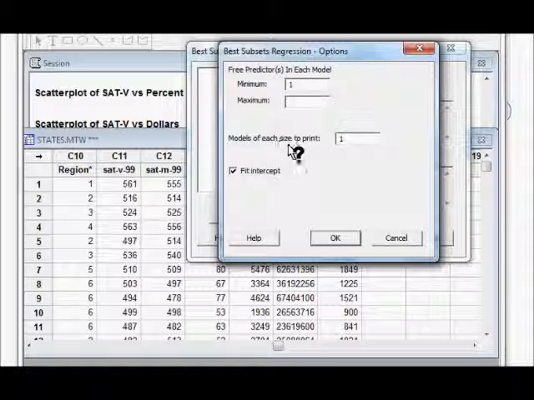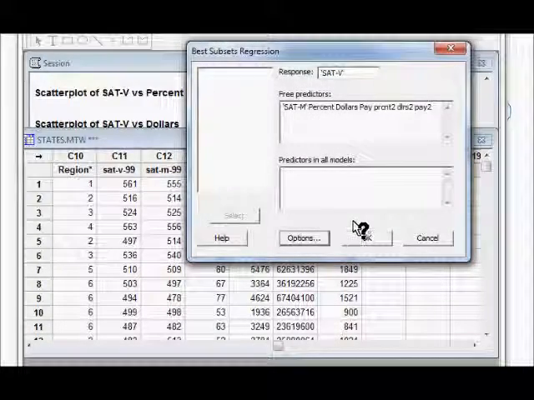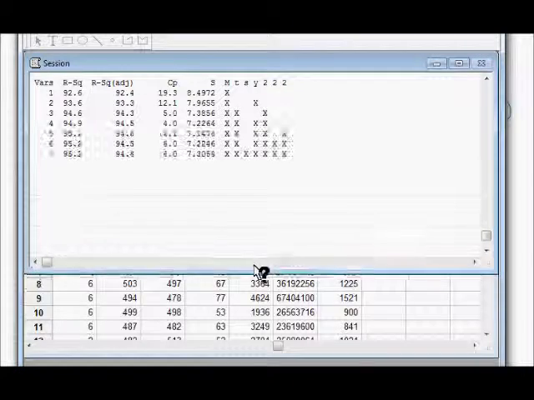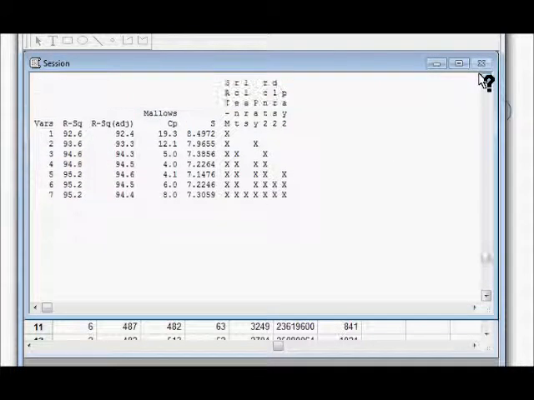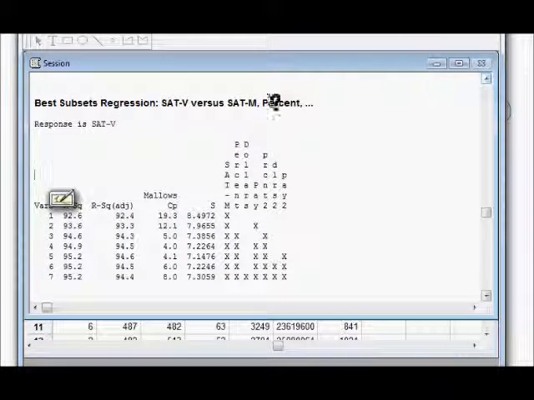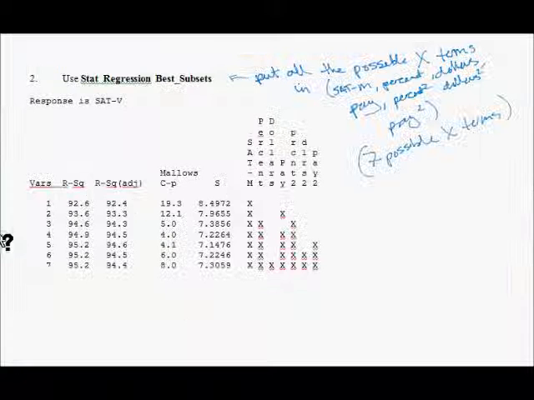So for models of each size to print, I'm only going to have it give me the best one. You do want to fit intercept. That's the A term, the constant. There are reasons, if you know time series and stuff like that, when the intercept doesn't make sense, but for basic stuff, you always want the intercept, so don't uncheck that. If you click OK, it gives us this little table here. And this table here is the same one on your handout. So let's go to the handout and see what this table shows us.